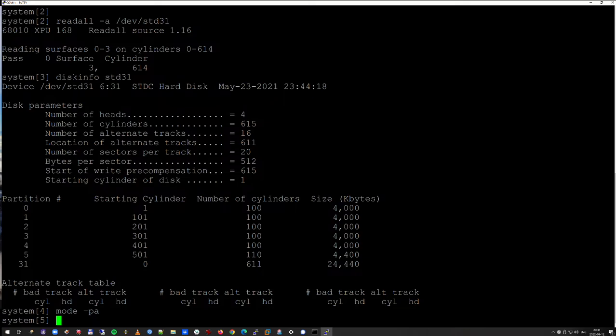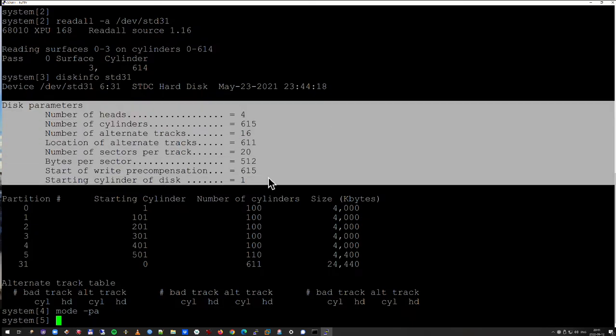Everything checks out fine. It's now booted under a Krememco system. We have it attached, and on the screen you'll see these disk parameters. It's got 4 heads, 1615 cylinders, 16 alternate tracks, which means 4 heads, so effectively 4 cylinders' worth of alternate tracks. The location of the alternate tracks is 611 and the starting cylinder of the disk is 1.